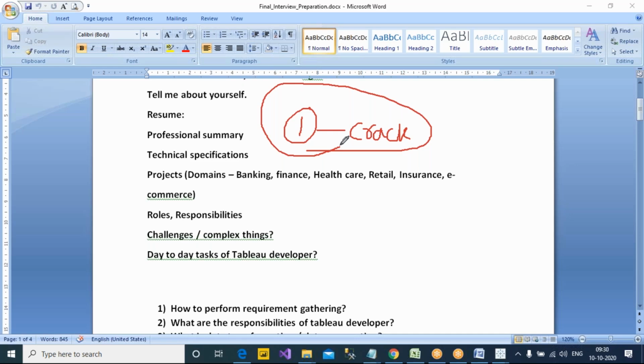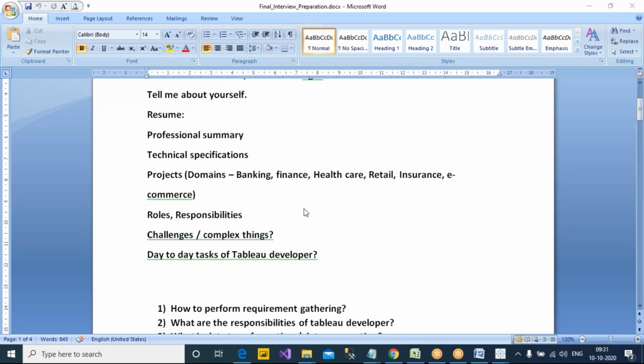So it needs groundwork. Take 1 week, 1 week to 10 days, and prepare yourself and take the help of your seniors who are attending the interviews. Gather the information and then apply for the jobs. Okay. So this is what I wanted to say.